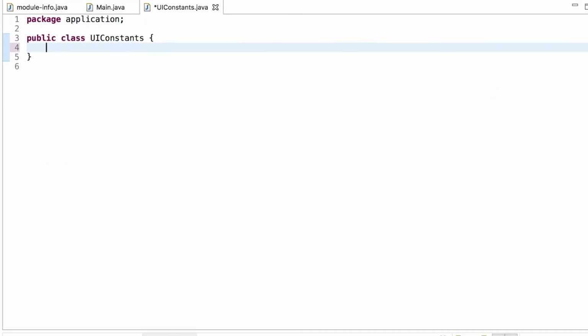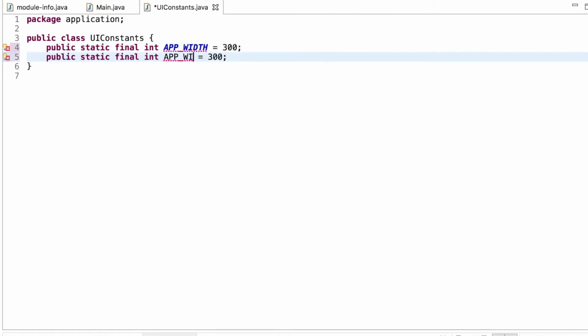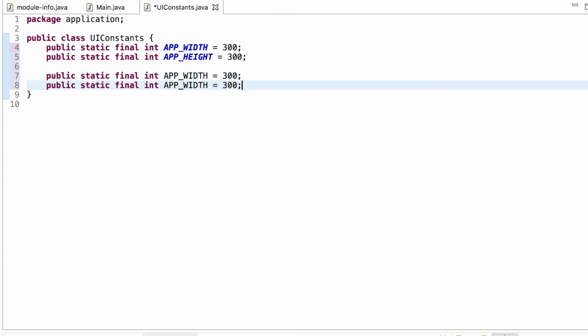Inside here, there's going to be a couple of public integers for the different dimensions. So I'll say public static final int, and this will be app width. We said this is going to be 300. The height was going to be 400. We have sort of our info center as well as our actual game tile board.